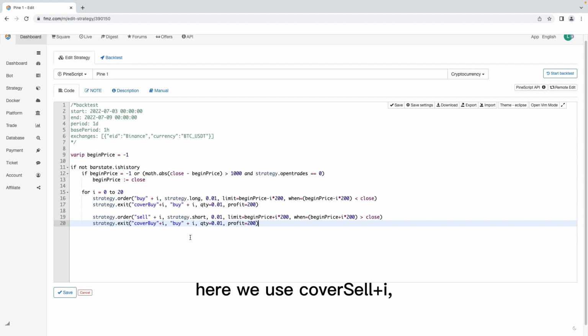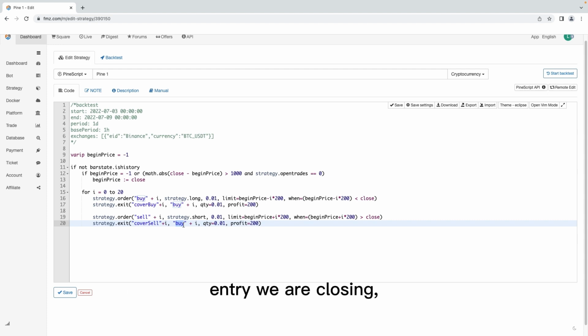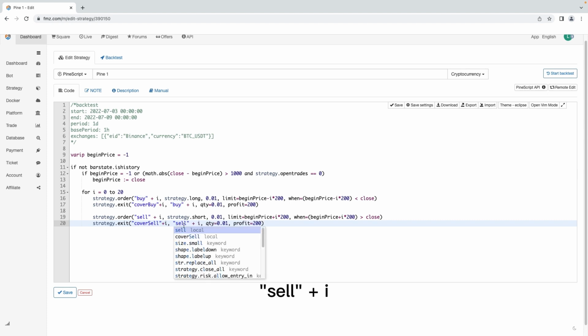Here we use cover cell plus I. And then we specify which going short order entry we are closing. We also specify the ID, the same as above. Cell plus I.